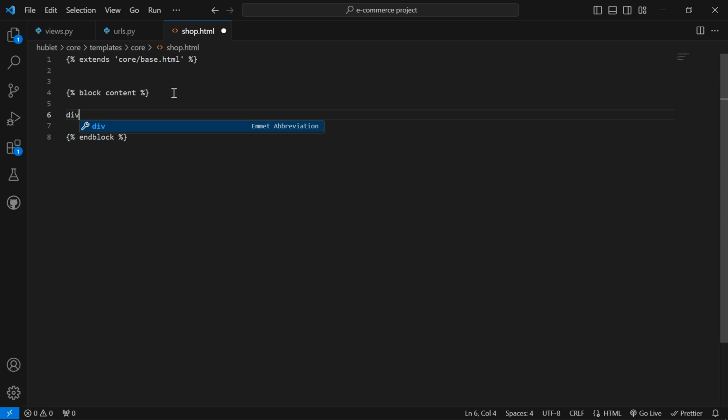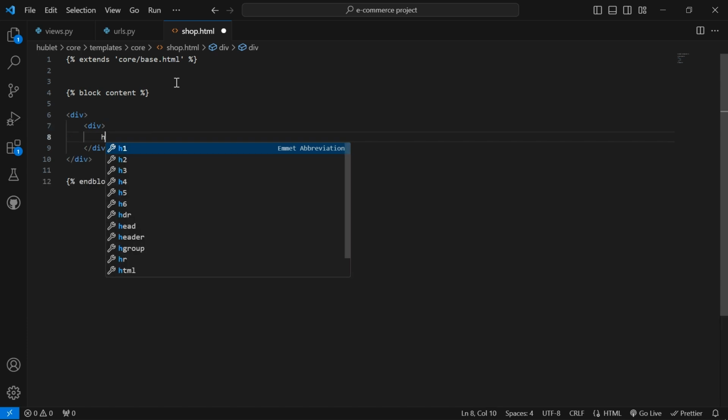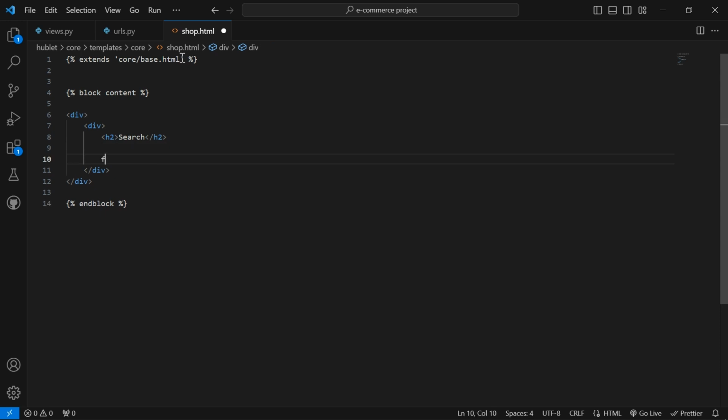Now let me add a div. Let me add another div, create an h2. This should be search. Next, let's create our form for our search. Action, use dot to get all, then method get.